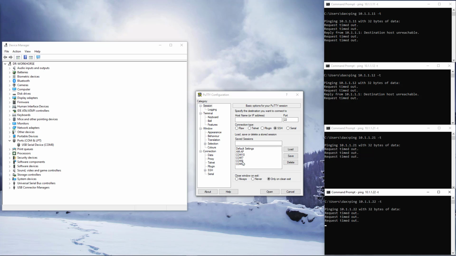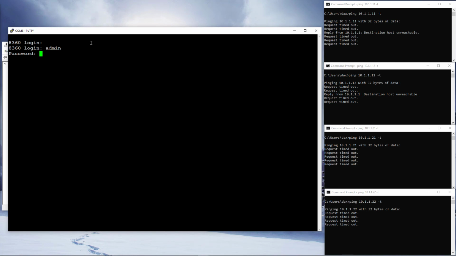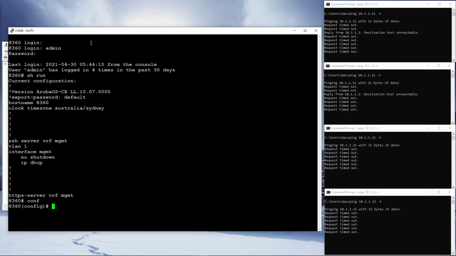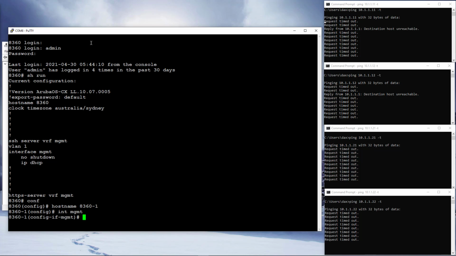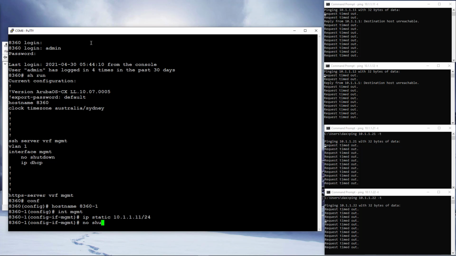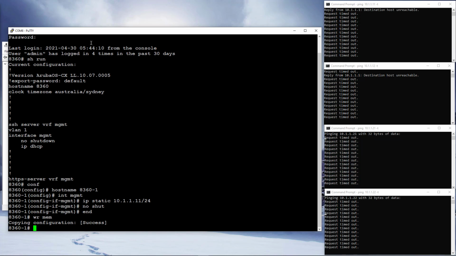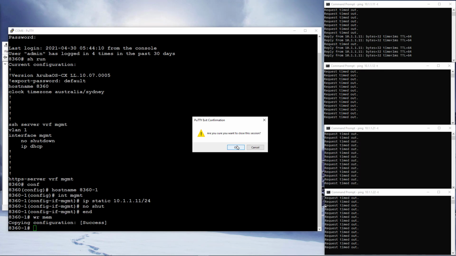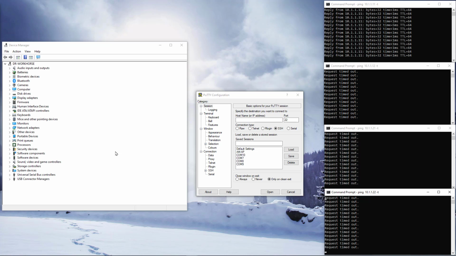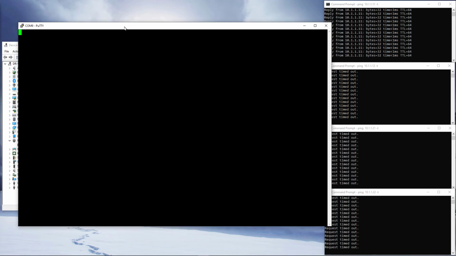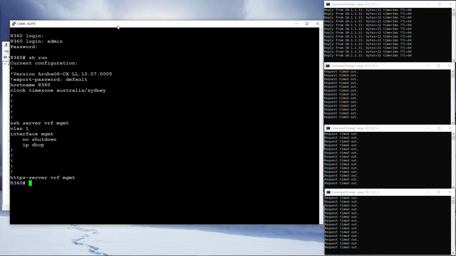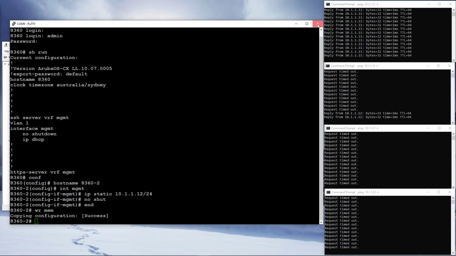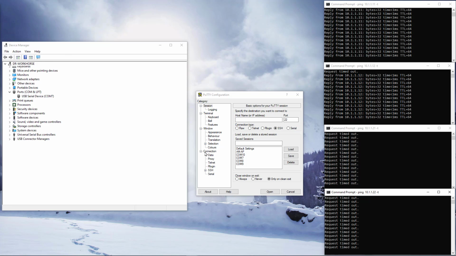I'm going to console into the first 8360 switch. You can see that it's still in the factory default state. Let's get into the config mode, give it a meaningful hostname, and configure the management interface IP address. Save the config, and after a few seconds, we can see that the switch is responding to pings. Let's move our console to the second 8360 switch and repeat the process. And we do the same with the two 6200 switches.